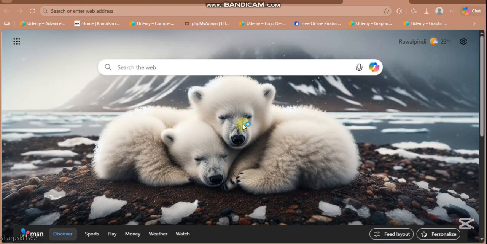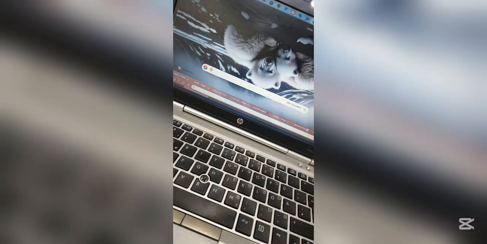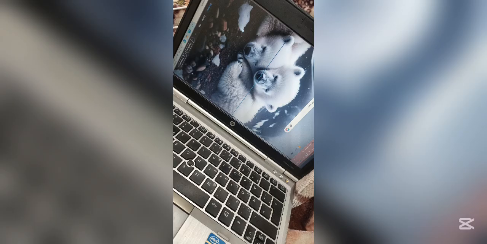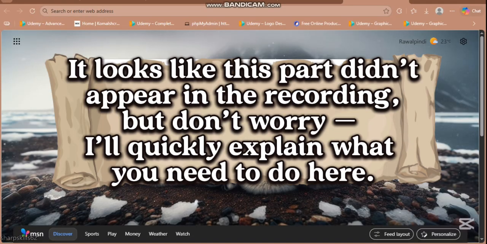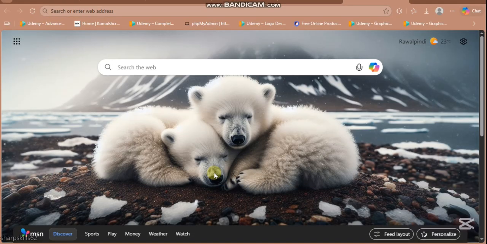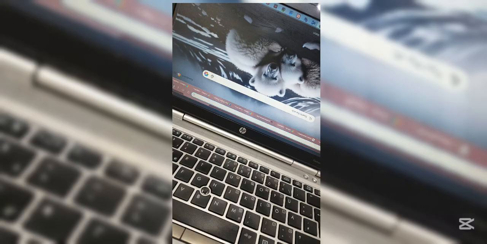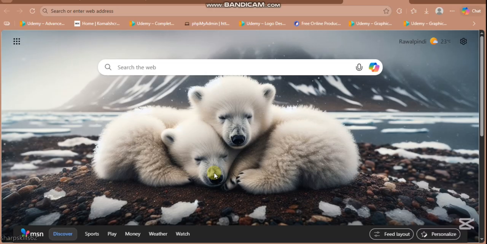If your computer screen suddenly turned upside down or sideways and you have no idea how it happened, don't worry. In this quick tutorial, I am going to show you how to fix it in just a few seconds. So if your screen looks like that, it usually happens because of a keyboard shortcut or a display setting change, but the good news is that it's really easy to fix.